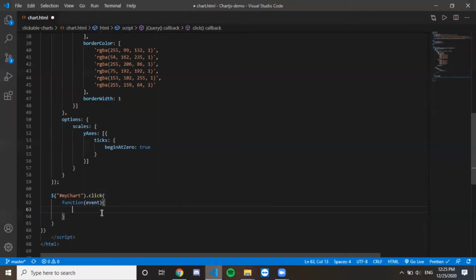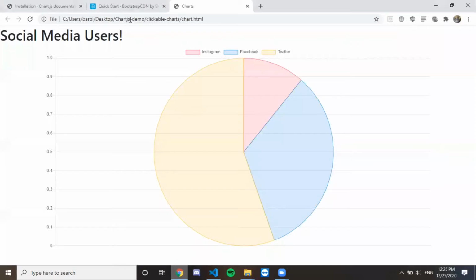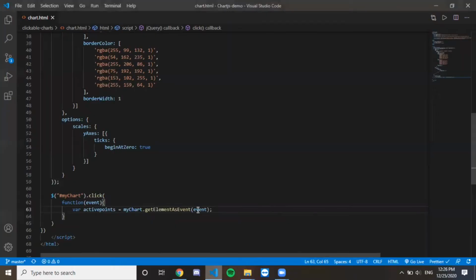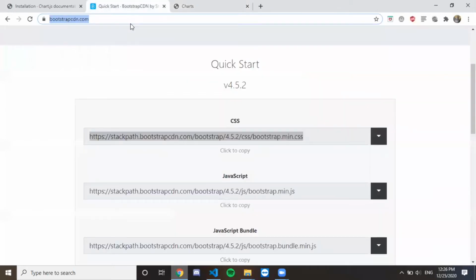And from there, I need to hear what this event is doing. So I'm going to use something that is called active points. I'm going to show it to you in the documentation in a second. So I'm just going to say active points equals my chart dot get element as event, and then I'm going to pass in this event. Okay, let's go and see what does this mean in the documentation. Let's actually take this function and search for it.